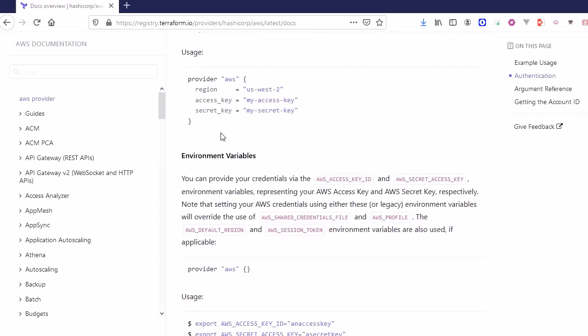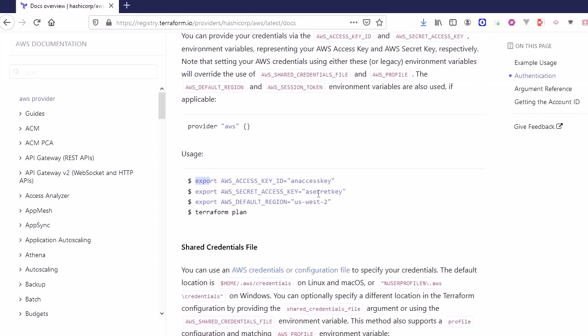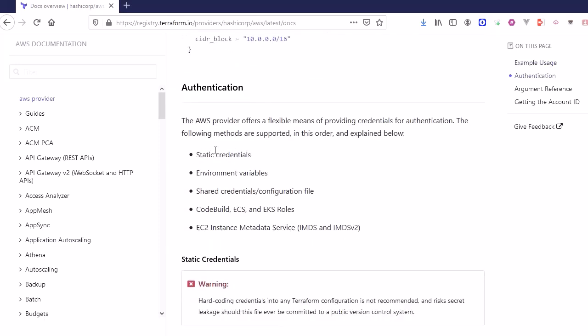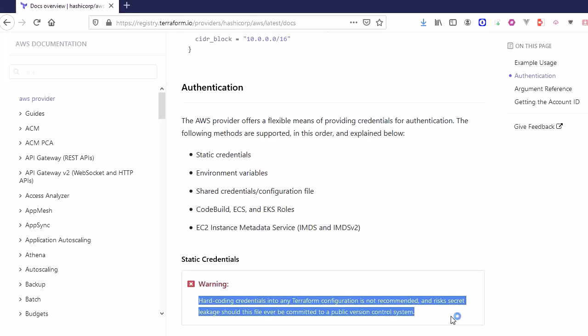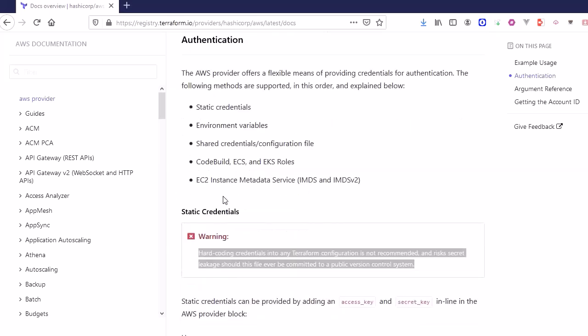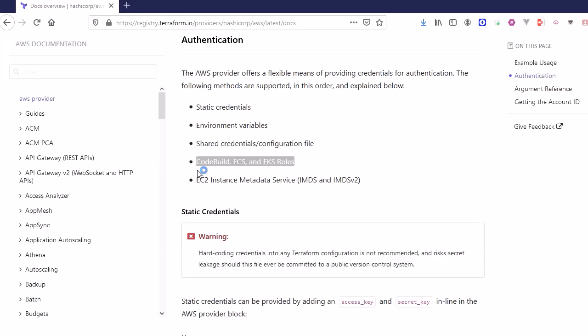With environment variables, we need to set up the variables and export them. One thing I would like to tell you is that static credentials are not the safest option, and the warning here says the same thing. Now there is another method, the CodeBuild, ECS and EKS role. If you are running Terraform on ECS or EKS, then you have to use this authentication mechanism. In our case we are not using it, since we are running our Terraform environment on our local machine. The environment variable authentication mechanism I will show you in one of the later sessions.